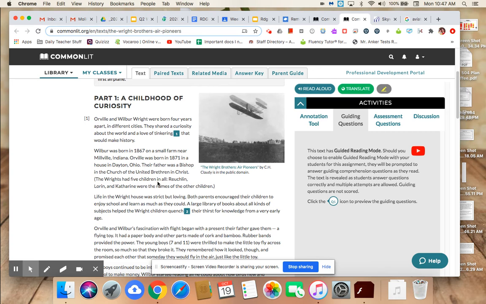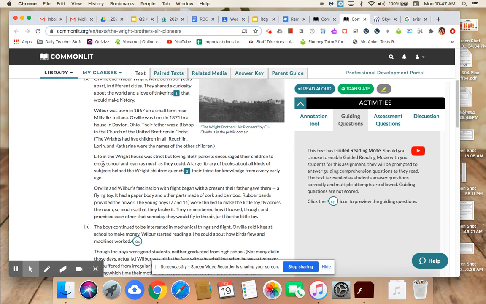The Wrights had 5 children in all. Rushlin, Lauren, and Catherine were the names of the other children. Life in the Wright house was strict but loving. Both parents encouraged their children to enjoy school and learn as much as they could. A large library of books about all kinds of subjects helped the Wright children quench their thirst for knowledge from a very early age. Let's say that I don't understand this whole quench for thirst.